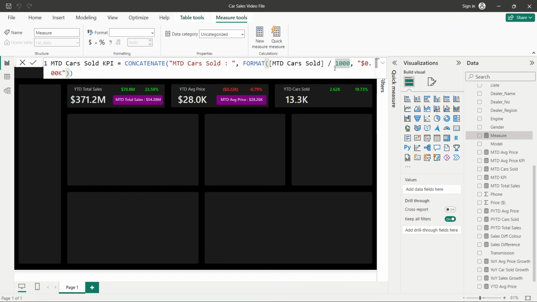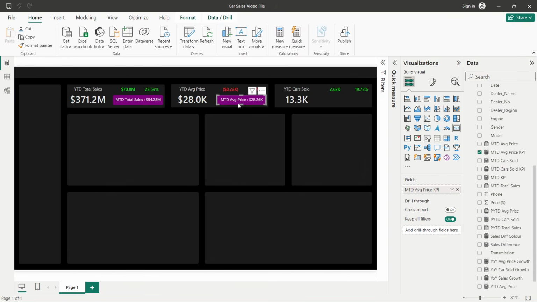It should be divided by 1000 because we want to show it in thousands itself, and here it should be K. So don't make any changes over here. Just hit enter and close this. Now I will just take this, Control C, Control V, and bring it over here. So this is what we will be using. Now select this, close this, and we'll be using month to date cars sold KPI.